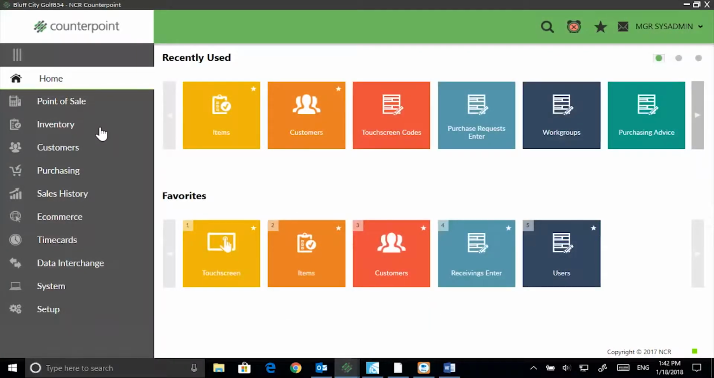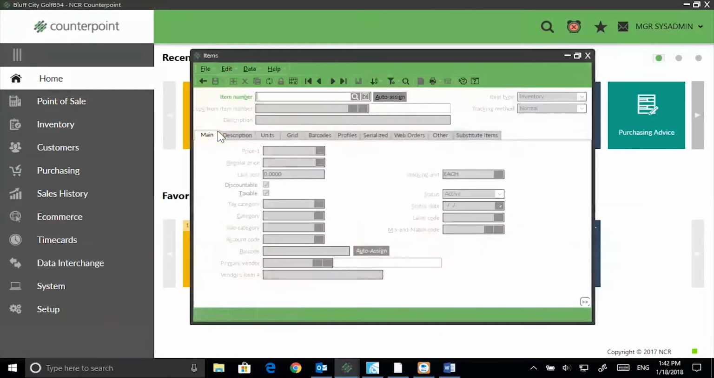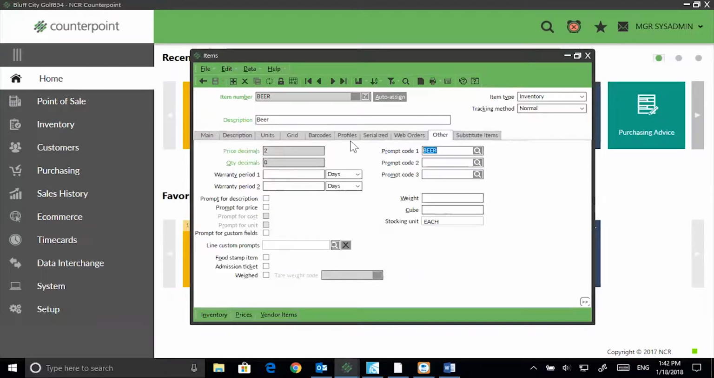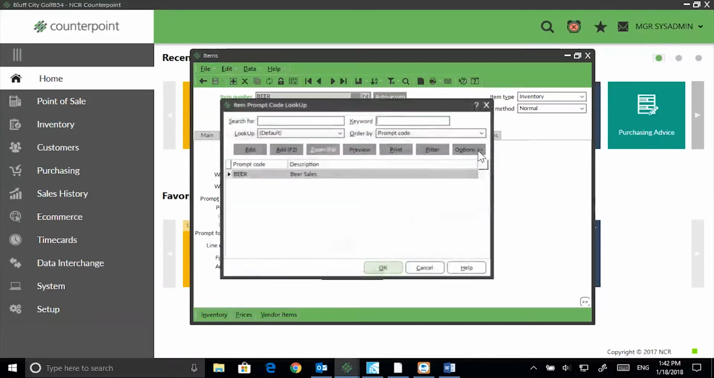So I'm going to go into Inventory, Items, and I have an item called beer. And when beer is sold at point of sale, I want my cashier to check for ID. To set up the prompt code, you're going to click on the Other tab, and you can see I already have one defined here. So let's take a look at it. I'm going to go into the Lookup.